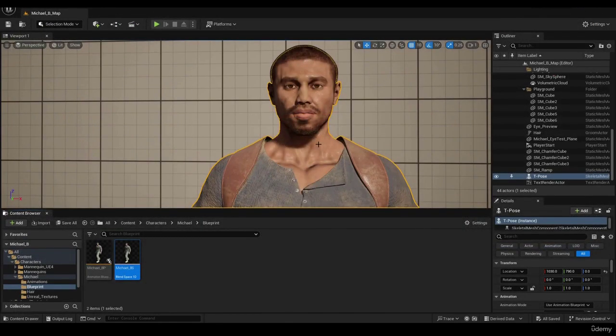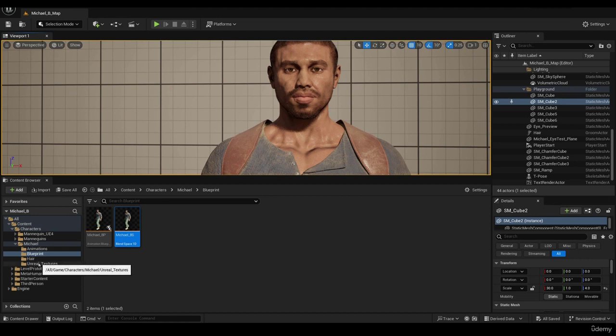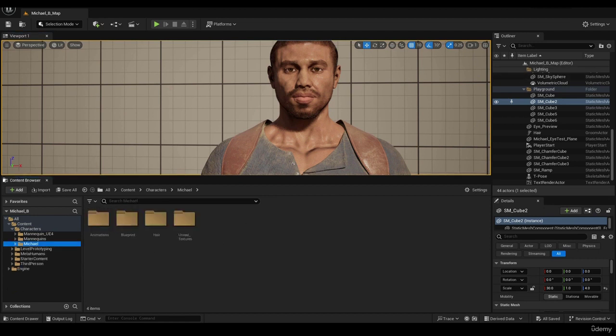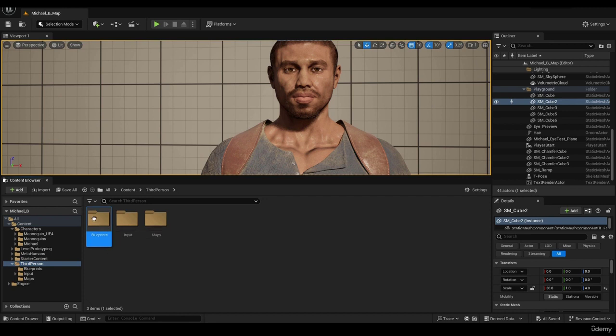Now there is another important thing that we need to do in order for our character to run and walk and have all those animations. I need you to go to your content browser. Let me pull this up. If you scroll down, you should have this. If you have created your project and made sure that you have your starter content and that you chose third person, you should be able to see the third person folder here. Go inside that third person folder. Oops, that's the starter content. Third person, and then go to the blueprints folder.